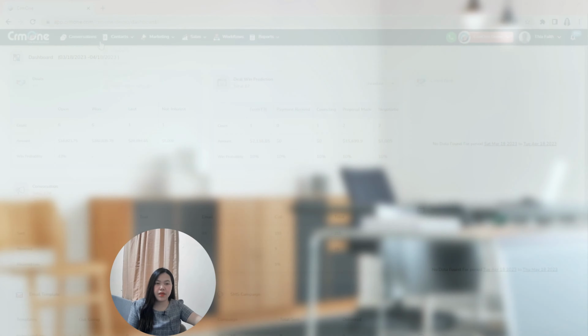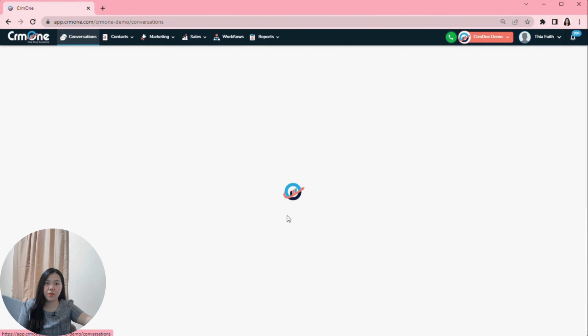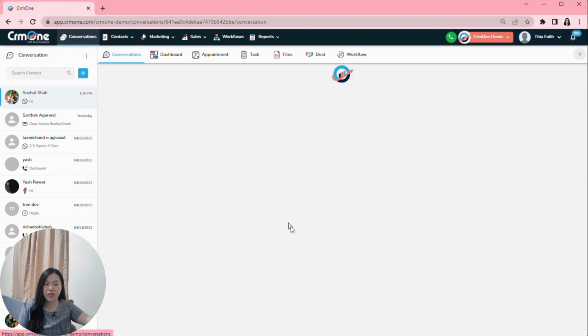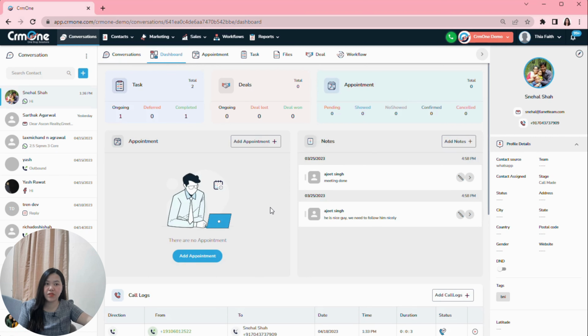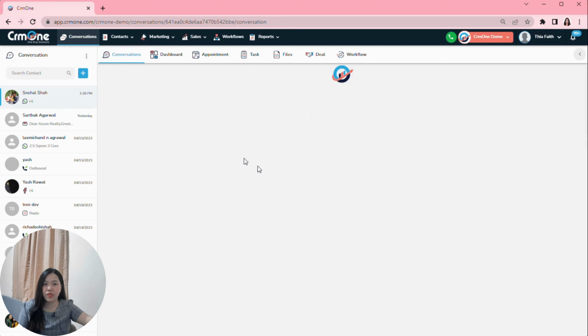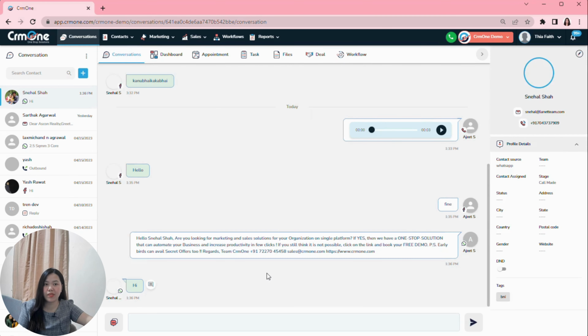Now, in using conversations with CRM1, you will be able to track conversations easily, and it will also show you a dashboard where you can see the history of transactions you have made with a specific contact, like appointments, deals, and tasks. You will be able to send and receive messages here by using email, WhatsApp, and text, making it easy for you to communicate with them effectively and promptly. You can make use of conversations as well to make follow ups to ensure your customer's concern has been fully addressed and their feedback will be collected to improve overall customer experience.